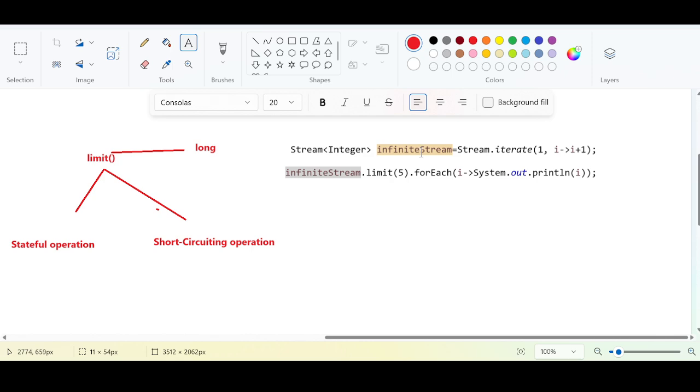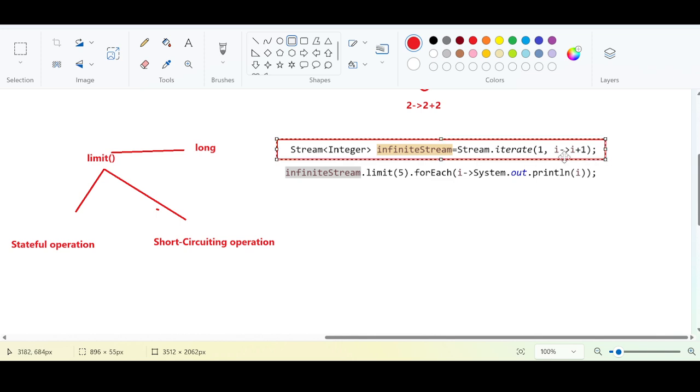The purpose of an infinite stream is what? It is just like a factory. It is going to produce infinite numbers starting from 1. 1 will be the seed value, it will be displayed first, and the lambda expression will be applied repeatedly, infinitely, I can say. Without using the limit method, you cannot expect the program to terminate. As long as you have sufficient memory, it keeps printing an infinite number of values.